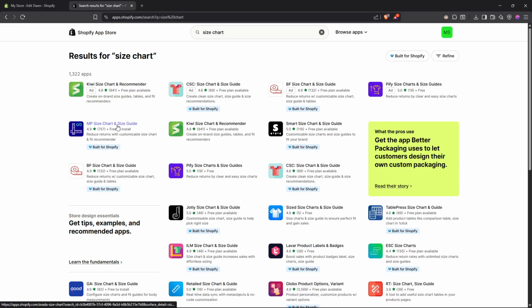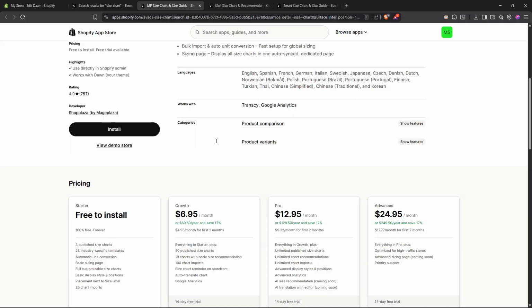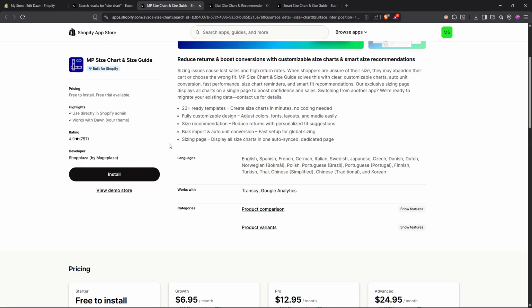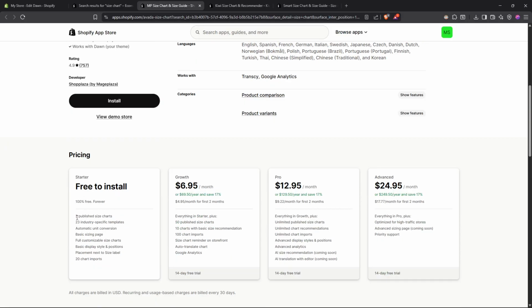option. There are a lot of paid options. You can go and look for a free one like this one, or if you want to pay, as an example, a subscription, it's totally up to you. As an example, this app is free to install and has 3 published size charts totally for free. So let's just go and install it since it has a good rating.